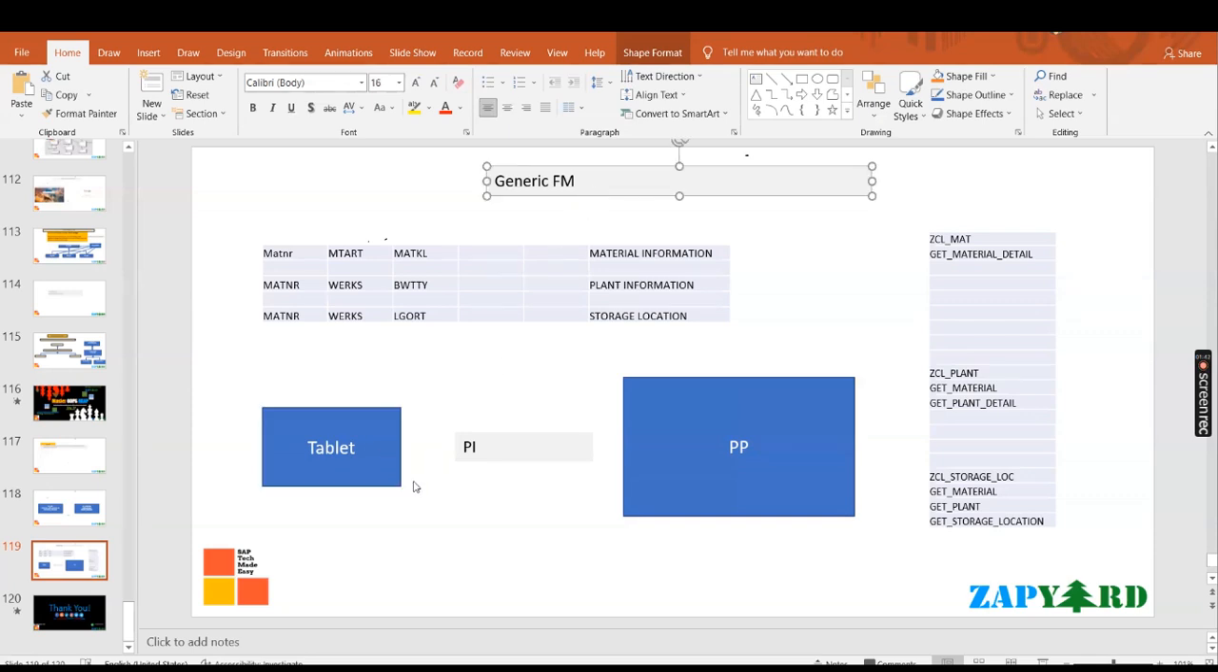That is an RFC function module. We'll have to create one RFC function module, and in that we can create three different exporting parameters for material, for plant, and for storage location. And depending on the scenario, on how the user is requesting and which data they are requesting, we will also have three import parameters: one for I_MAT, I_PLANT, and I_STORAGE_LOCATION.